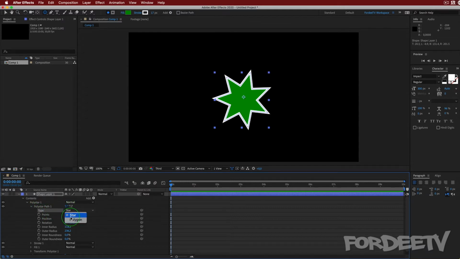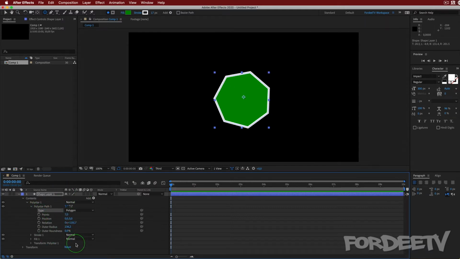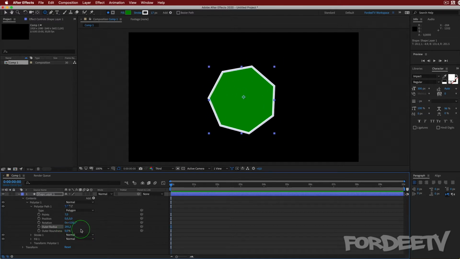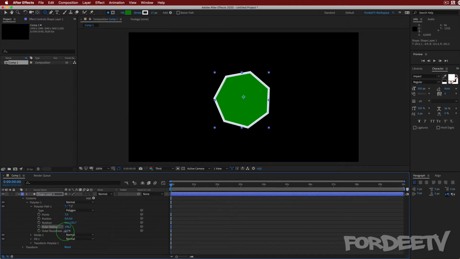We'll switch back over to Polygon, and you'll notice that there are a few more options. We're going to get to the star in a second. We have an outer radius. What's very important to note, if we click and we drag this, this is not a scale. Well, not exactly. It's a scale that ignores the stroke. You'll notice the stroke does not change size as I change my outer radius.